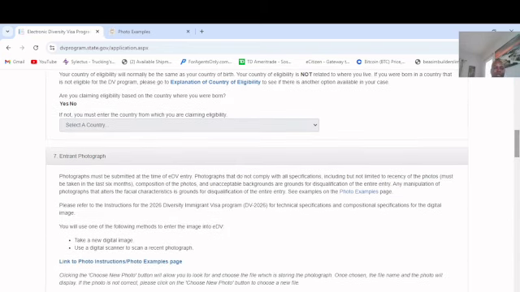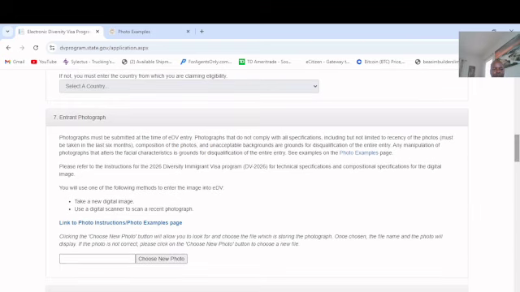Okay, now the seventh is the photograph, which is very critical. I've been making videos about the photograph, and this is very, very critical. This is where you have to make sure the photograph you upload to this program meets all the qualifications. You will use one of the following methods to enter the image into the EDV: take a new digital image, or use a digital scan.